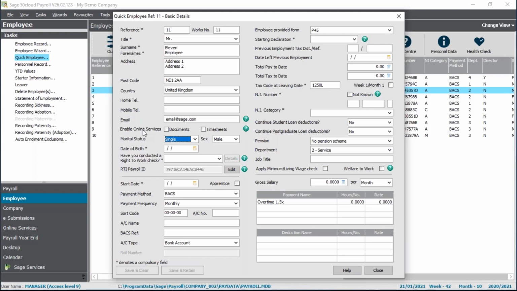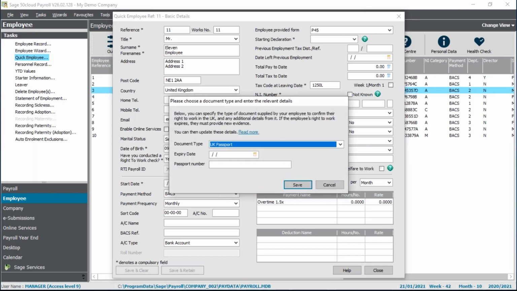So I'll just complete the other personal details. Got the gender, marital status, and I'll just pop in the date of birth. And because we're taking on a new employee, we're just going to record the fact that we've conducted our right to work checks. And then if we want to, we can add further details of those checks by recording document details. In this case, the UK passport, and then the passport number recorded alongside that information.